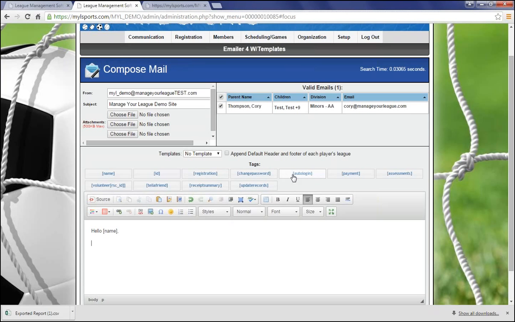This will actually automatically log them in to the front end. So you can say, hey, you need to make a payment. Click this link here to auto log in, and when they log in, they'll see the alert right on their page. Or even better, you can click the payment link, and it'll also allow them to make a payment. There's everything. You can add the assessments tag here. So if you schedule an assessment for this player, it'll put in the scheduled assessment here.